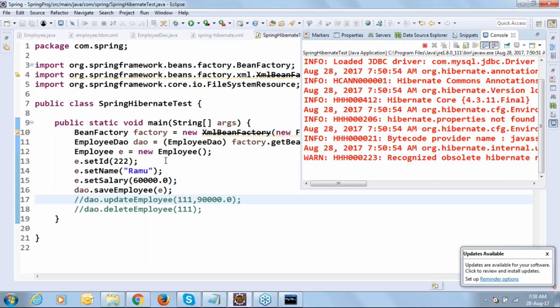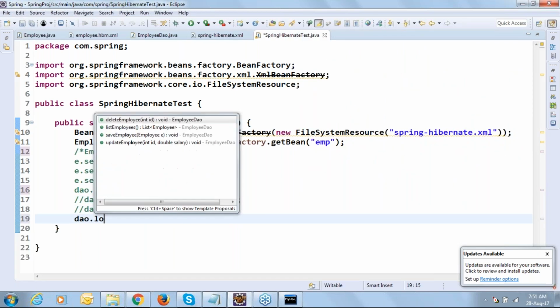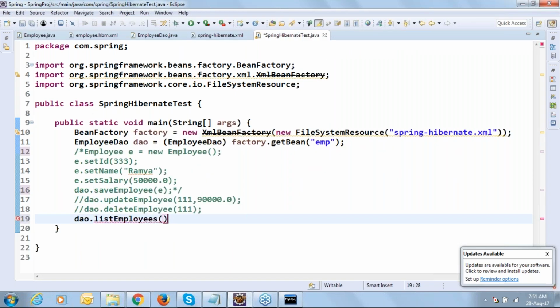Now let us go for list operation. So in order to go for list operation, we call the method DAO.listEmployees, which is going to return the list of employee objects.